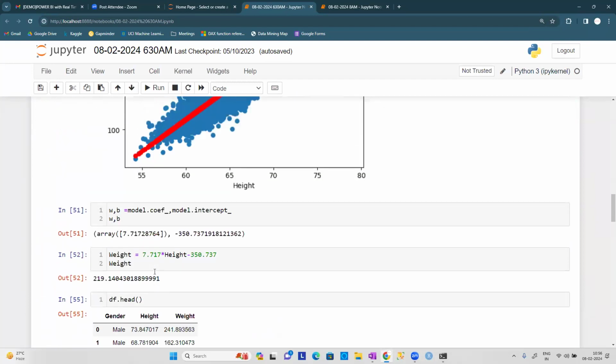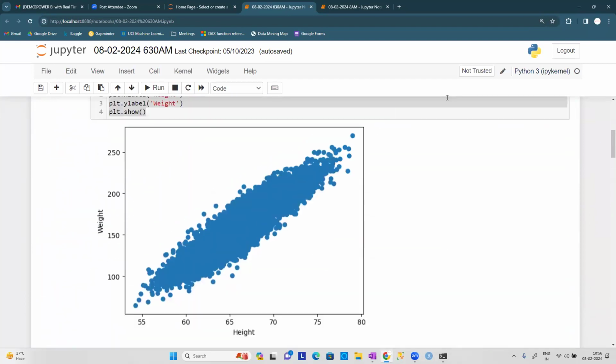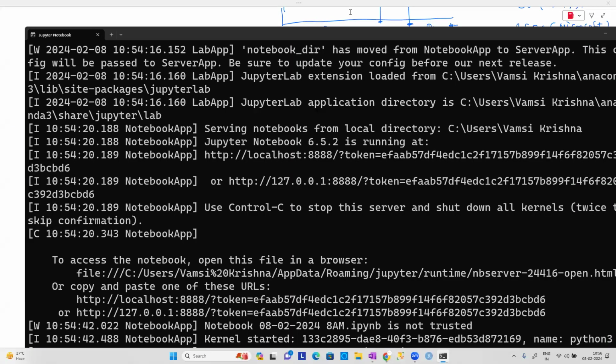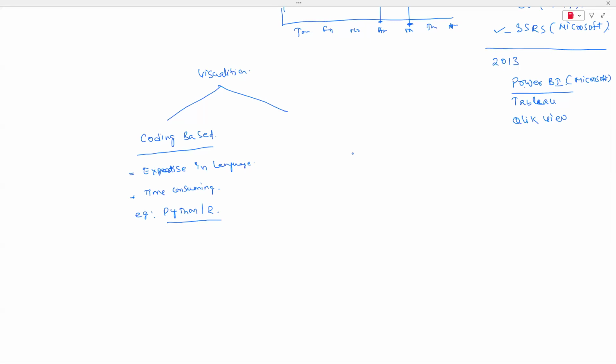Sorry, not by using any software. We do it completely with the help of coding only. We are going to do all these examples using Python, or some languages like R, we can do that.